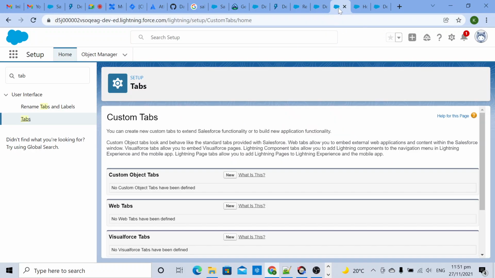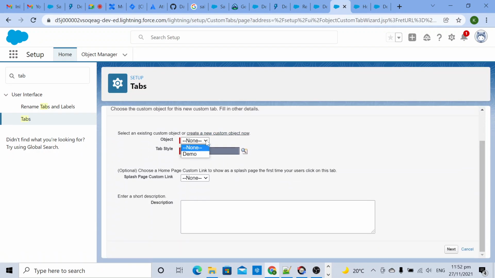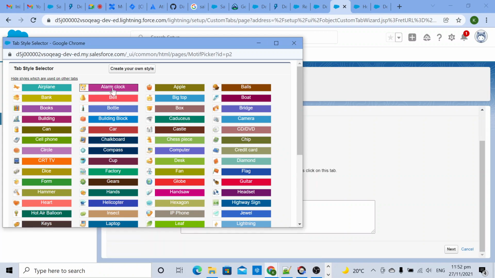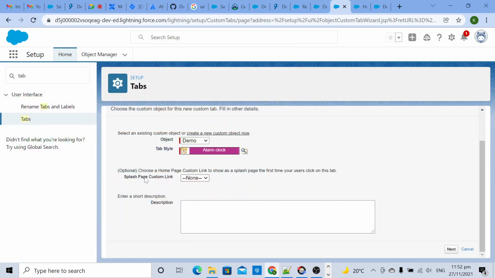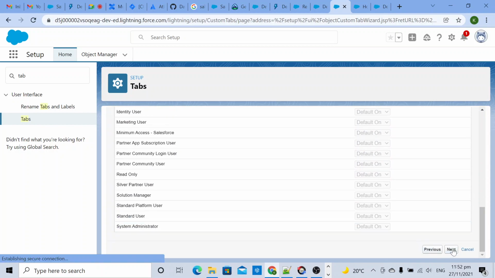So at the start I made a mistake: instead of tab I searched tag. It should be tabs. You can come here and then create a tab. Whatever tab you create here will be visible at this place. So new, object type. I have only one custom object, demo. You can select the tab style; I'm taking a random one. Leave all this as default. Click on next, and then next.